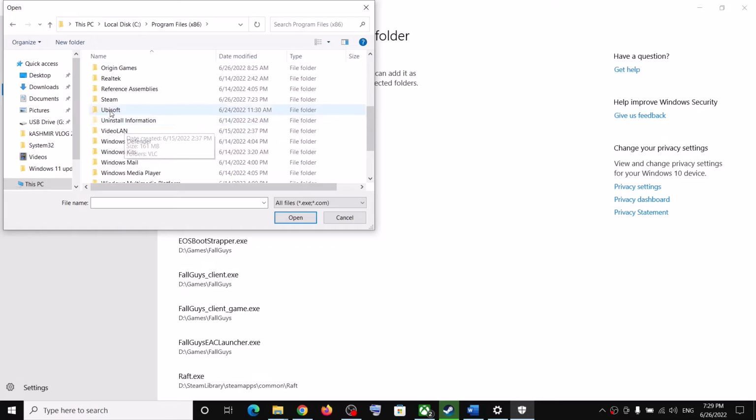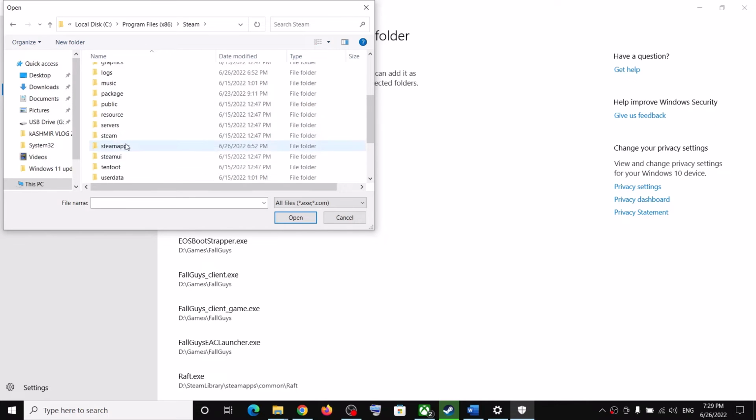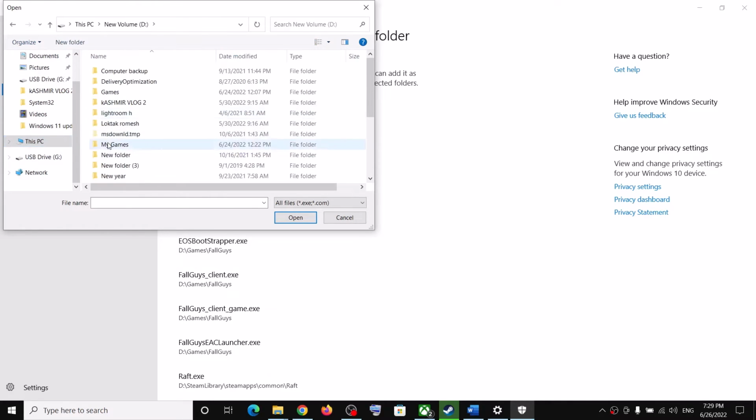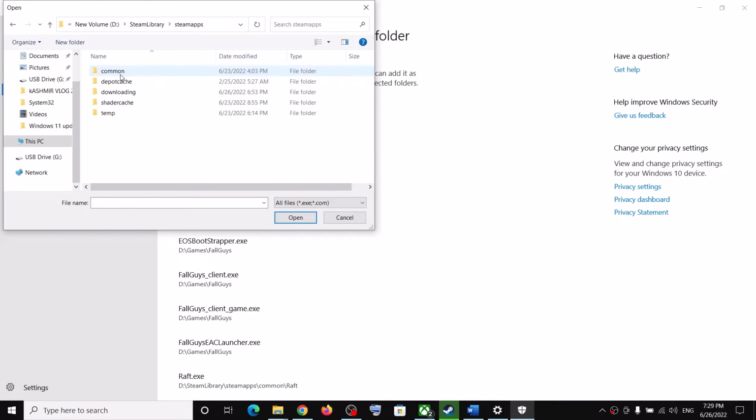Now open the Steam folder. Now open the Steam apps folder. Now open the common folder. Over here you will find the game folder. In my case it's in D drive. So open Steam library folder, Steam apps, common, then open the cycle folder. Now select the game.exe file over here, then click on open.